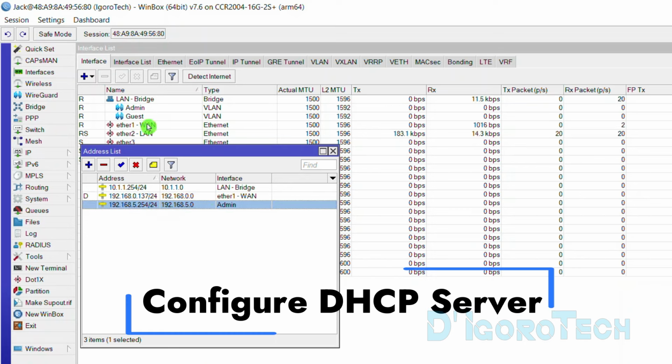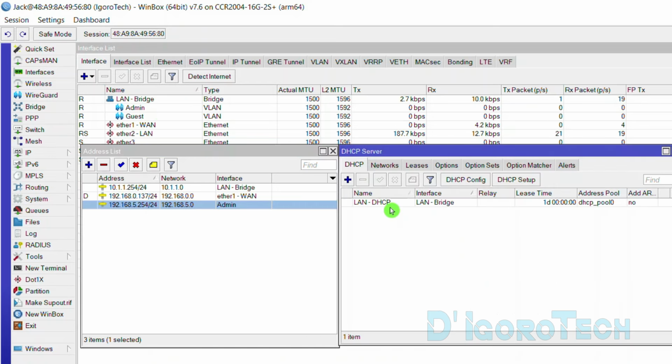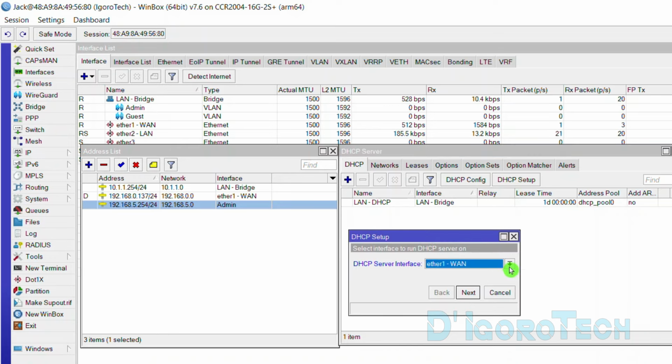Next is we will configure the DHCP server for this interface. Go to IP. DHCP server. Under DHCP. Choose DHCP setup. Choose the interface where you want to assign the DHCP server which in our case is the admin or VLAN 5. Click next. DHCP address space is the network address. Click next. 192.168.5.254 is our admin DHCP gateway. Click next. Enter the DHCP range or DHCP pool. You can modify the range based on your preference. You can also add multiple ranges if you want.